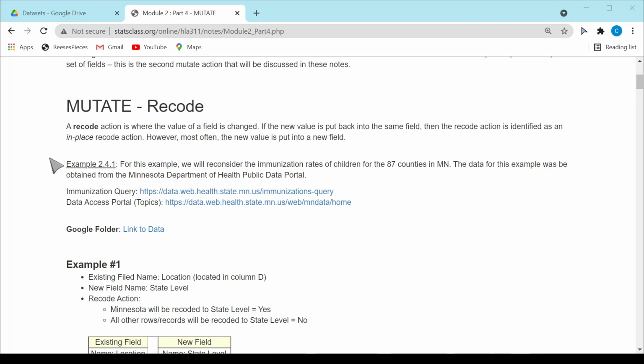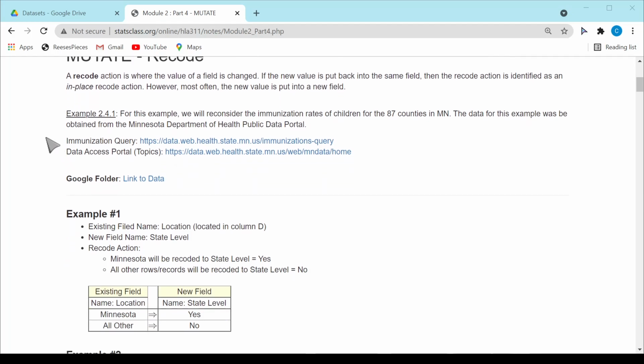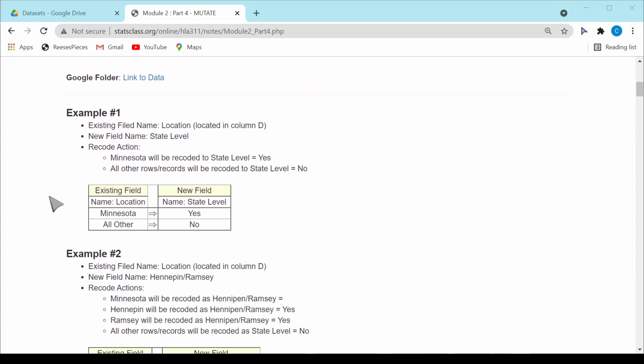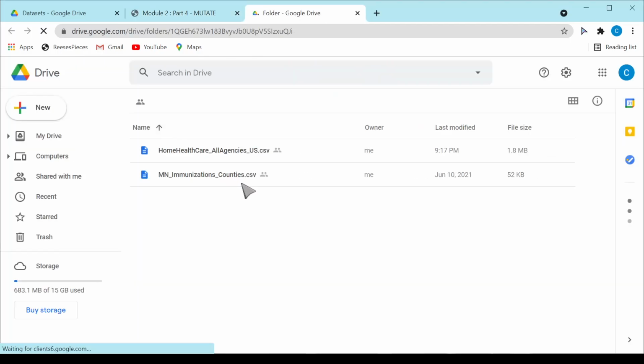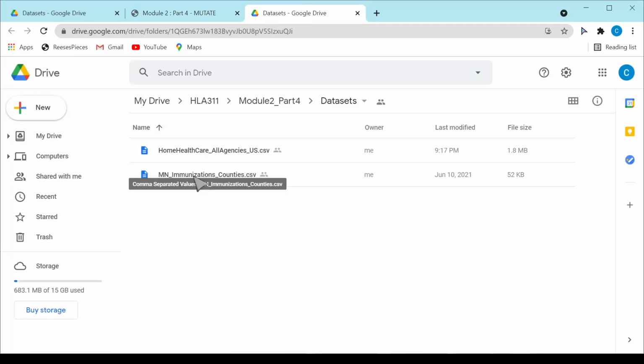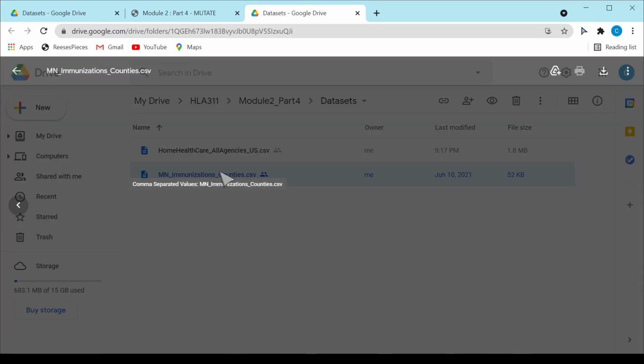Okay, so let's go ahead and take a look at an example here. We're going to be looking at the immunization rates of children across the 87 counties in Minnesota. The data is provided here in the Google folder. And we're going to do the three following recode actions. So maybe I'll open up the data here and just show you what we have. Going to be working with the Minnesota immunization counties data.